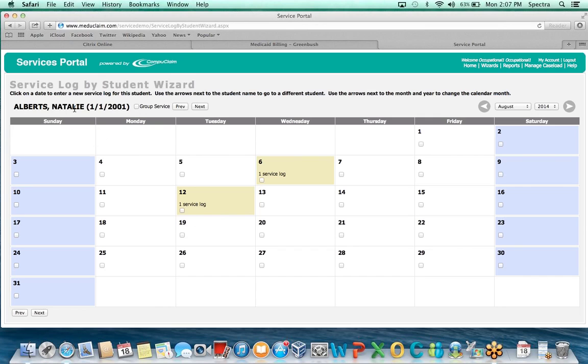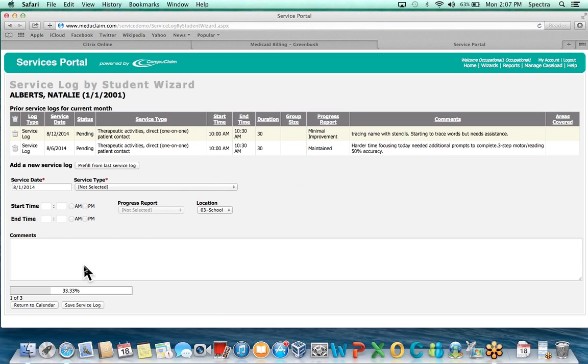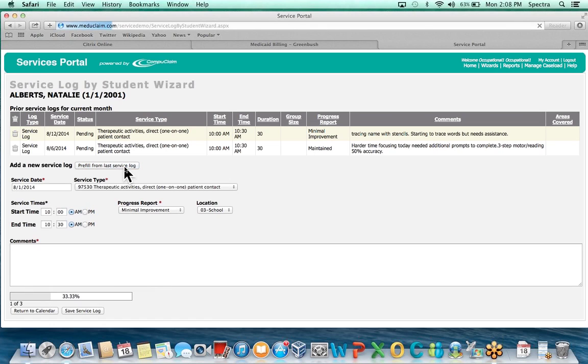Let's say that you have several services that you need to enter for Natalie for the month. You would just simply click the days. You would hit Next. And if you look down here, it's showing one of 3. So you can pre-fill if you've already entered services for that month and maybe you see the student the same time every week. You can just hit pre-fill. It's going to pre-fill your code, your time in and time out, your progress, and your location. You can change any one of these. Here's where you will enter your comments.